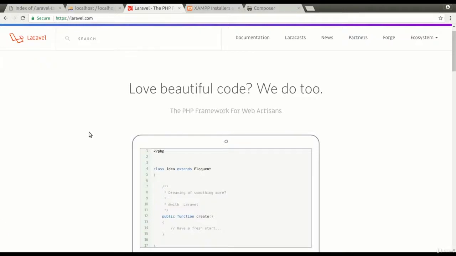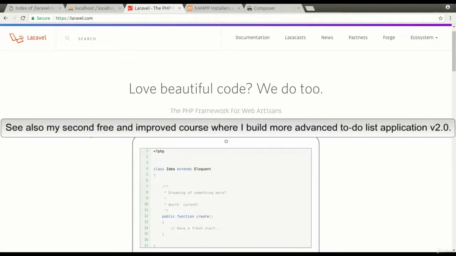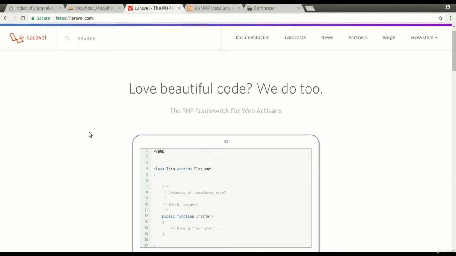I am going to install Laravel now, which is a very popular PHP framework. In this framework, I am going to write our to-do list application. To install Laravel on our computer, we need, of course, a server.